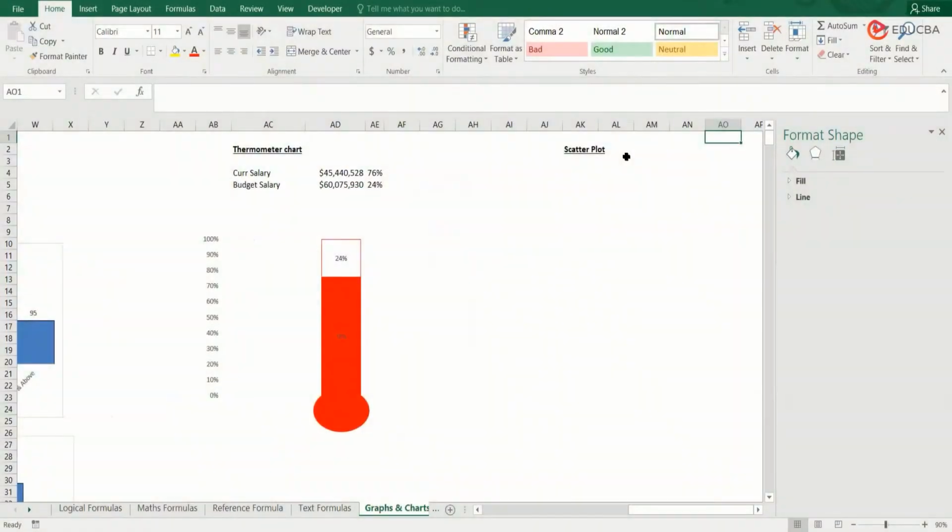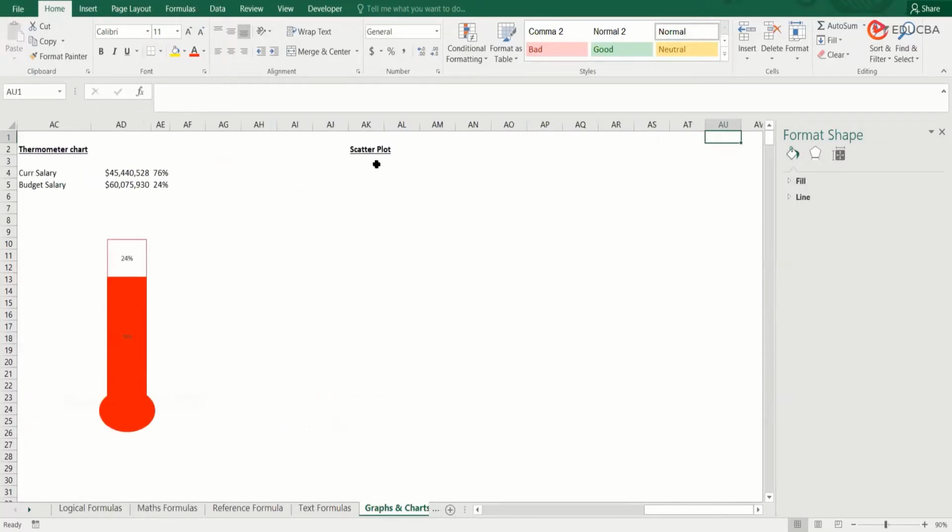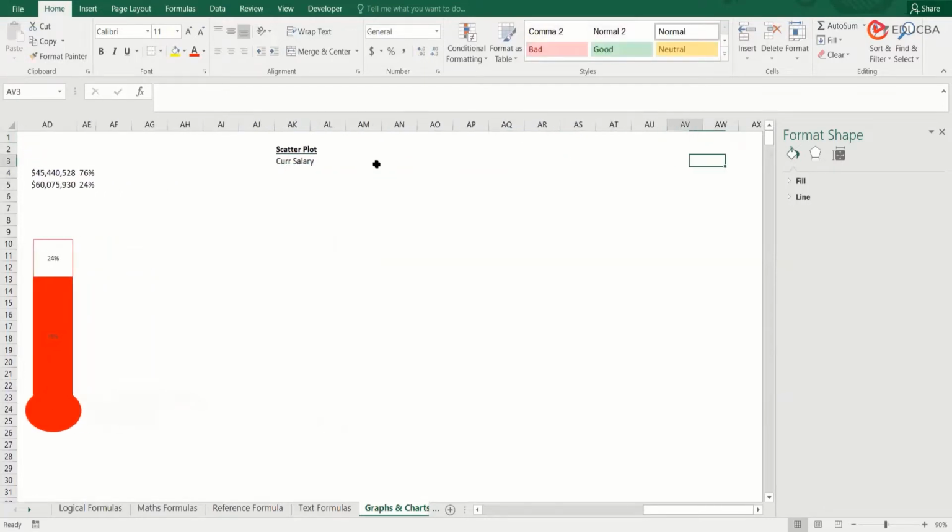Okay, scatter plot is also one of the very interesting aspects of advanced Excel. So what we'll do is we will create a scatter plot out of the data that is there. So we'll create two scatter plots, one for the current salary and the other one for the new salary. So two scatter plots, for comparison, current and new salary.